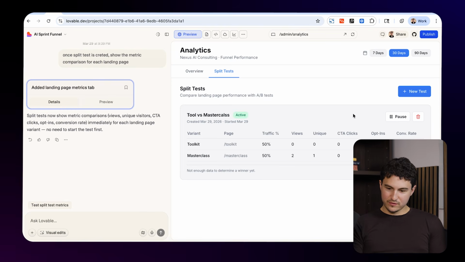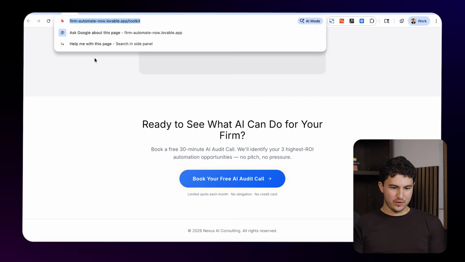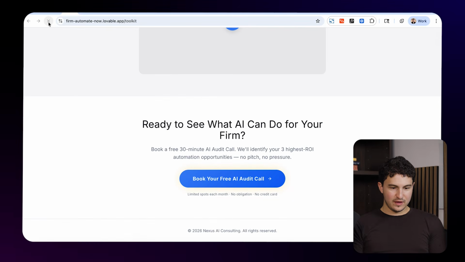And so if I were to go here to our URL and refresh this, we should see it split test the traffic. So I'm going to, there we go.